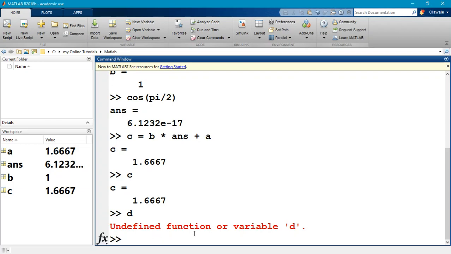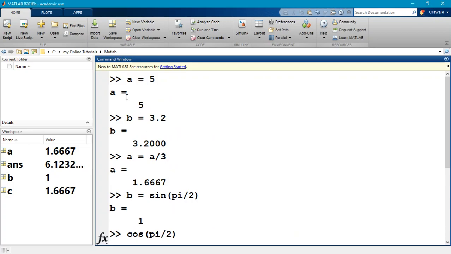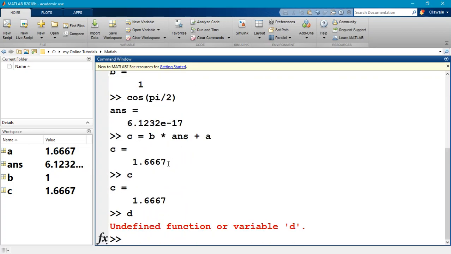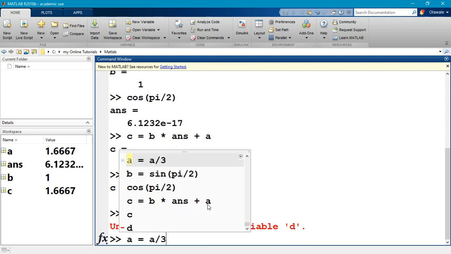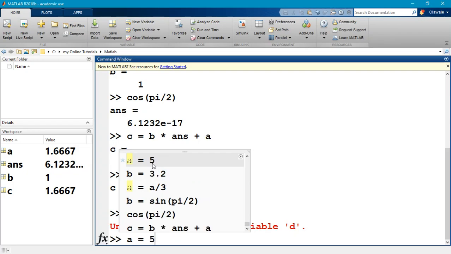Now, just a quick shortcut I could show you. Earlier in this video, I typed a is equal to 5, a is equal to a over 3. If I now type a and press my up arrow key, notice that it automatically jumps to the places where I have a starting the command. So if I press up once again, it goes to a is equal to 5.